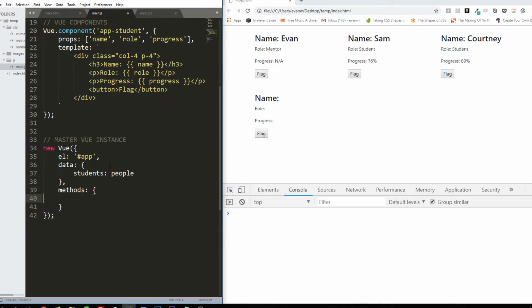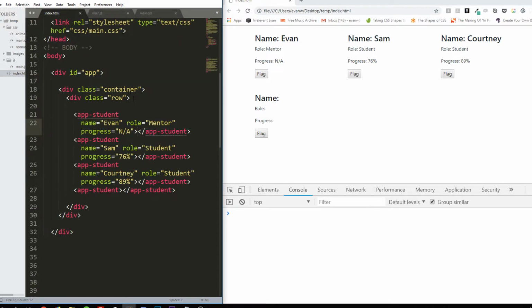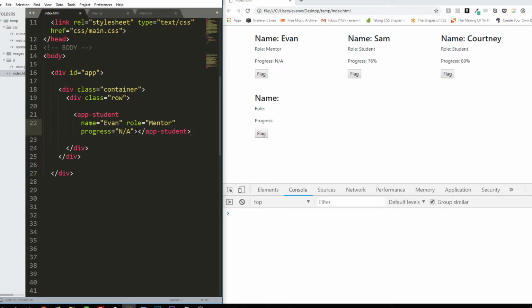Now we're going to use that v-for directive, which we already learned, to loop through the content of the students property. Now, what HTML element are we going to use as our code template for our v-for directive? We're going to use the app-student component. If you remember how v-for works, we're going to do something like student in students. So for every item in the array stored in the students property of our data object, for every student in the array, we're going to generate an app-student component or an app-student element.